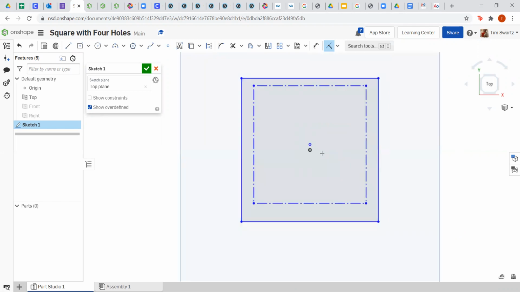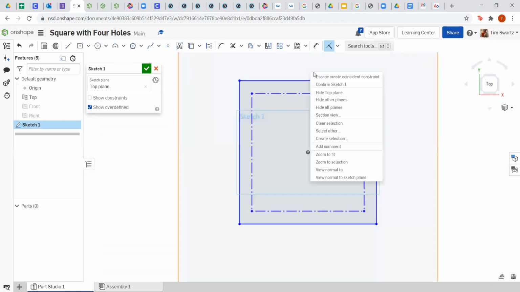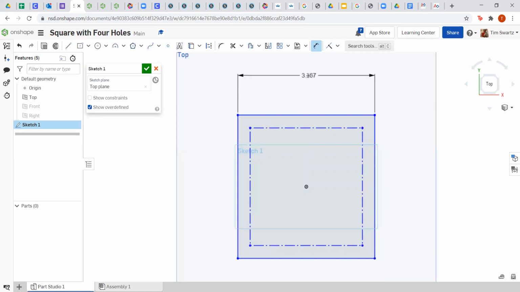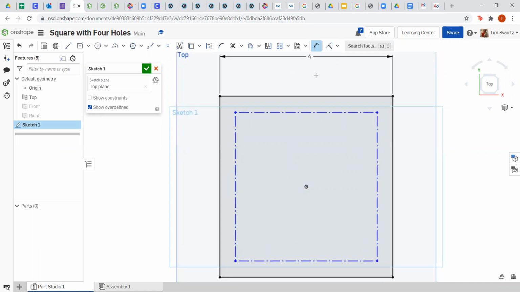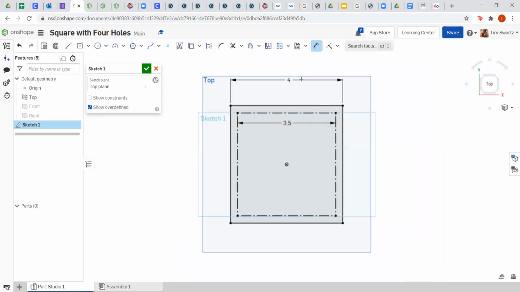It looks like one of my squares is not on the origin, so I'll just align it there with the coincident tool. So now I can dimension these. So what's nice is I only have to dimension one side. So I'll do this one as 4, and we'll do this one as 3.5. Now what we can do is we have a fully defined sketch here.